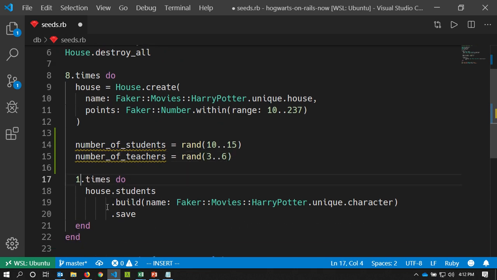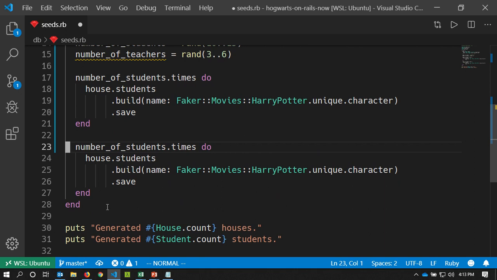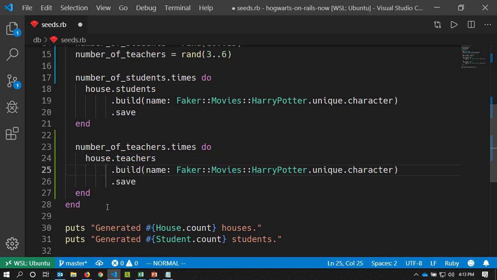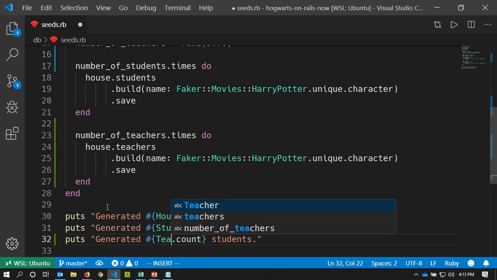I'll change this hard-coded 12 here to my number of students, and then really I can sort of copy and paste these 5 lines here, then modify them for number of teachers. And now I'm going to houses dot teachers, and that's still the Faker unique character name, and save. And then I want to know how many teachers and teachers.